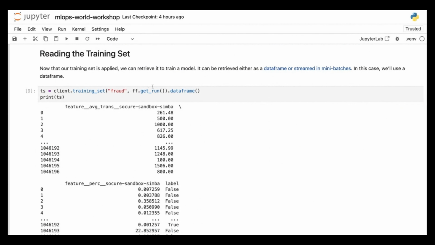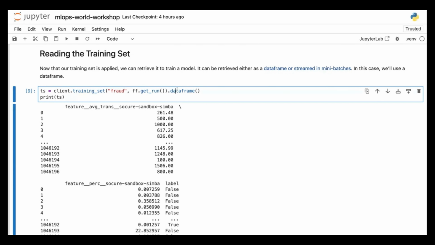Client.training set. I get it by name. I can use it as a data frame. I can also stream it in mini batches if you have a very, very large training set and you don't have Spark where you can distribute the data frame. You can always stream in mini batches.